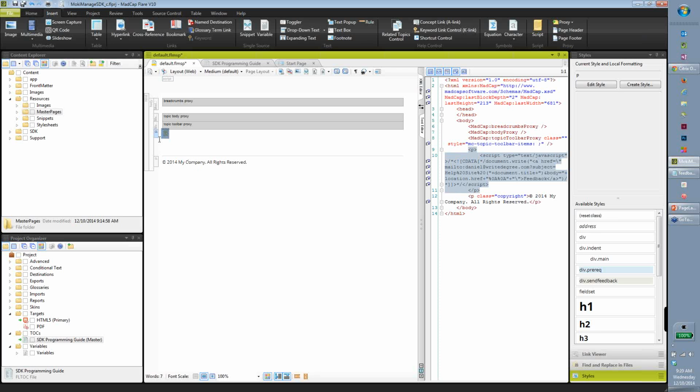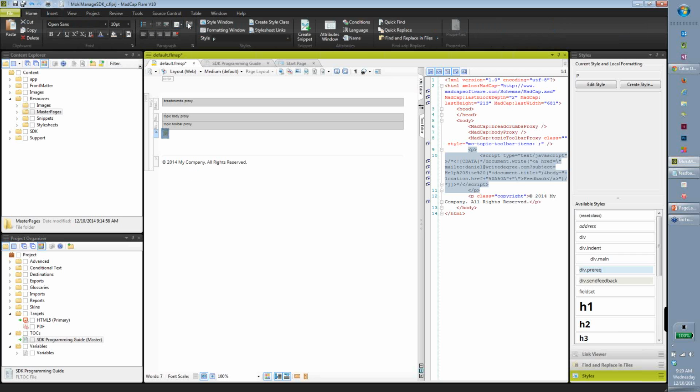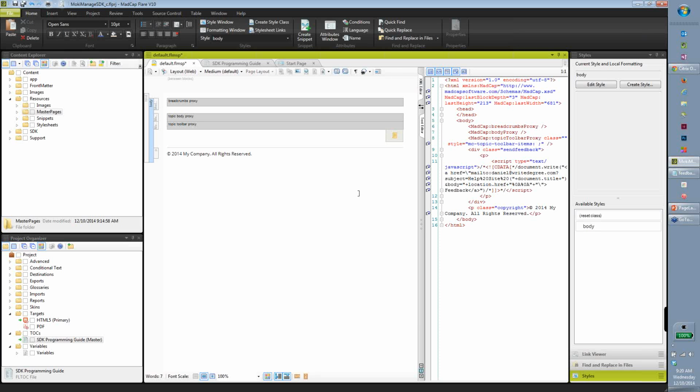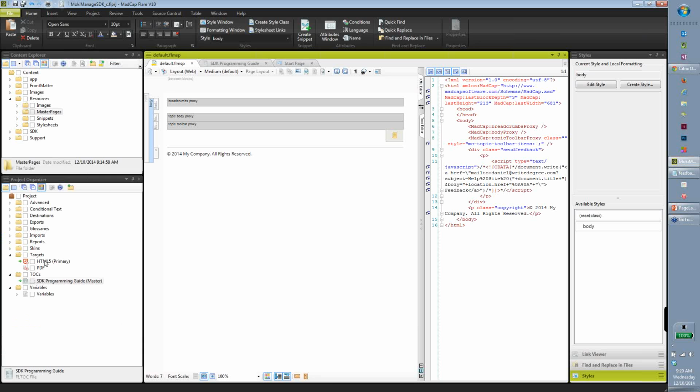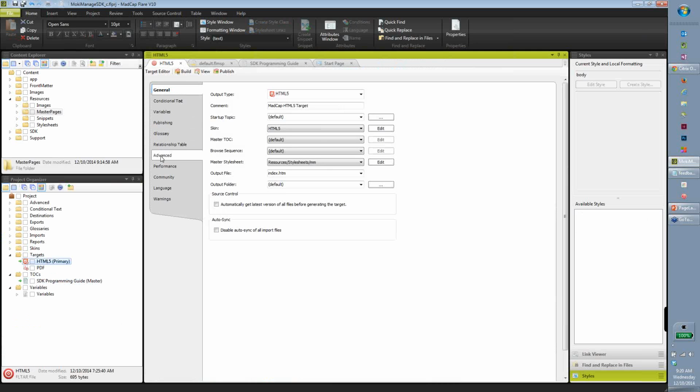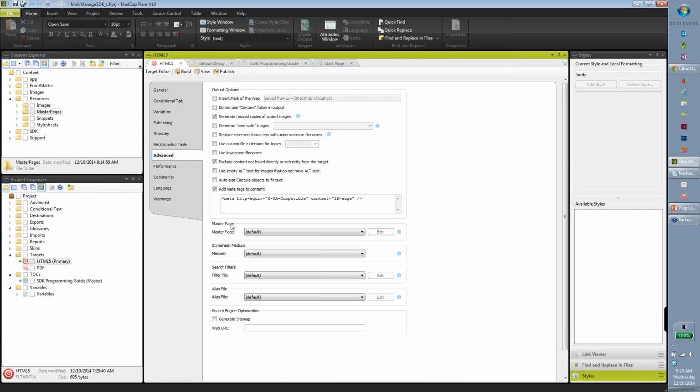Now I've also created a style for this feedback button. It's actually a div style. I'm going to come over to my Home tab, and I'm going to select this group button, and I'm going to go down and select div.sendFeedback. It moves it over to the right and turns it into more of a button type look when we build the output. So I'm going to save this, and I'm now going to come apply this master page to my HTML target. So to do that, you'll come down to the Advanced tab, and about halfway down here there's this master page option.